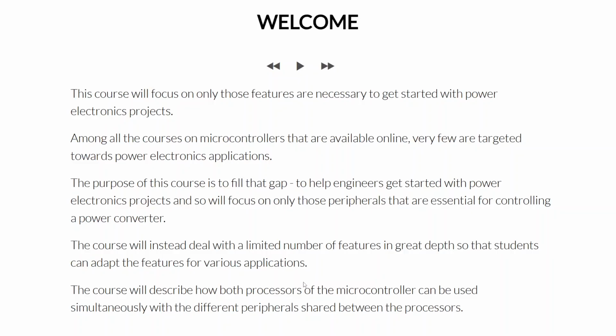So therefore, not only will you learn how to actually control the processor and the peripherals, you will also learn how to share the peripherals between the two processors, and also finally how you can communicate between the two processors. So these are all the things that you will learn in this course.